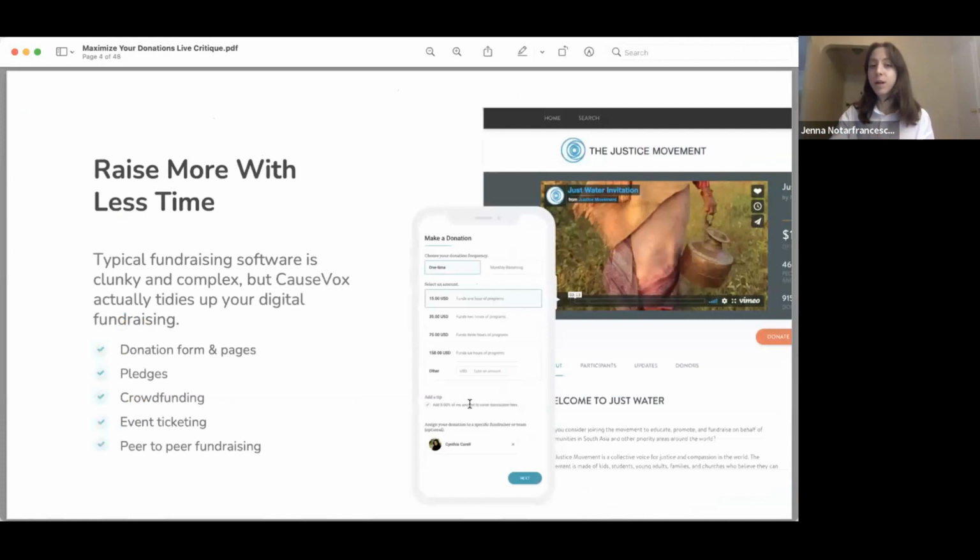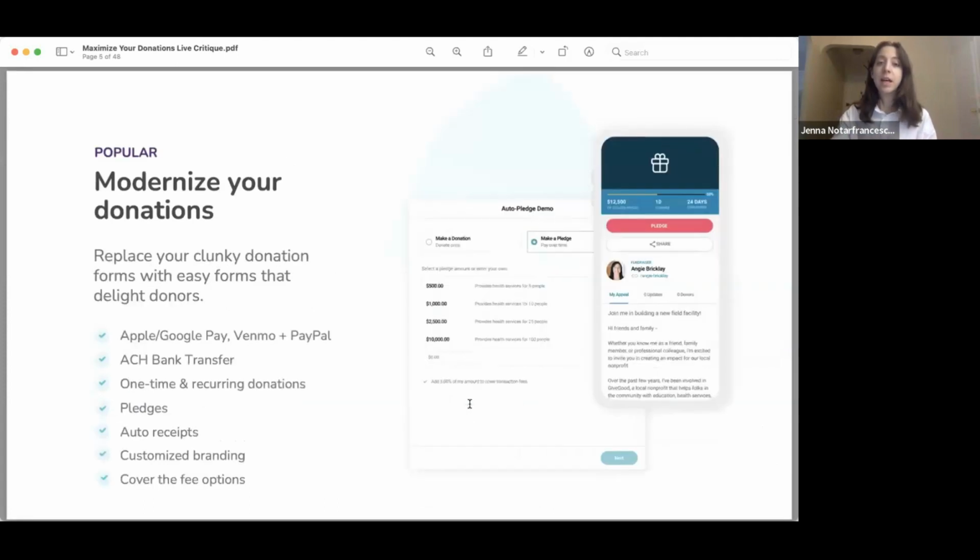So again, with our donation form, we basically just remove any clunky software, and we remove the need for you to have multiple platforms to do your digital fundraising. You can just do it all in one place and funnel all the funding through one platform. It's super easy.